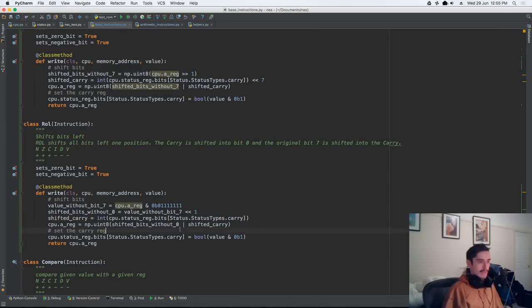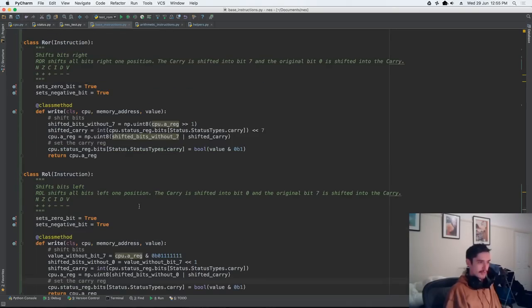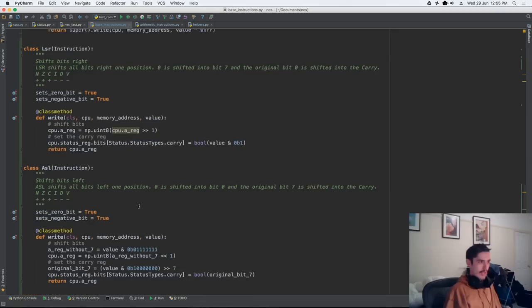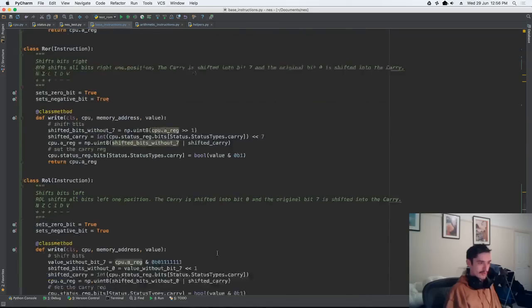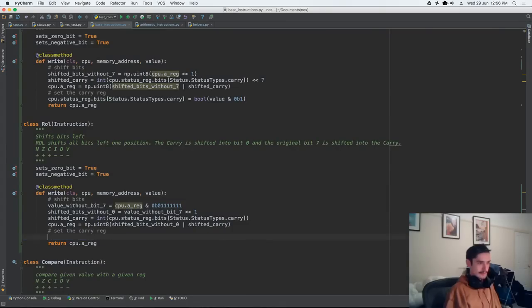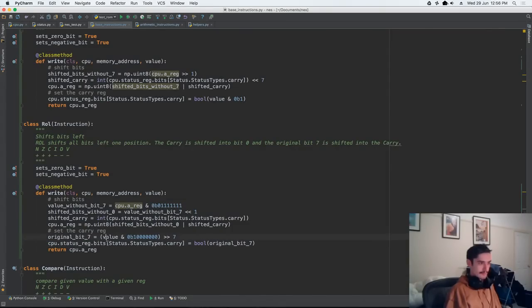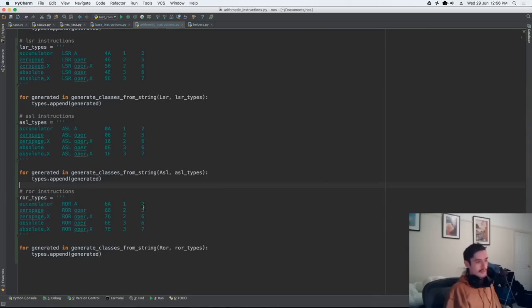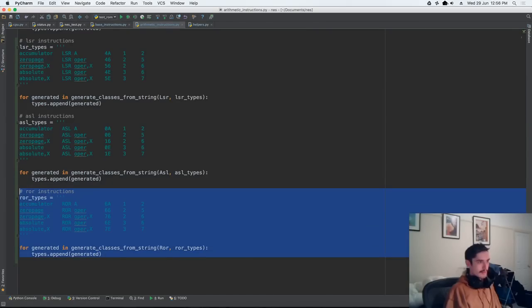And then we want to set the carry reg to be the original bit 7. The original bit 7 is shifted into carry. So the original bit 7 is going to be value. We're going to get the highest value, shift it, and then set it. So I think this should work. Let's try that out.